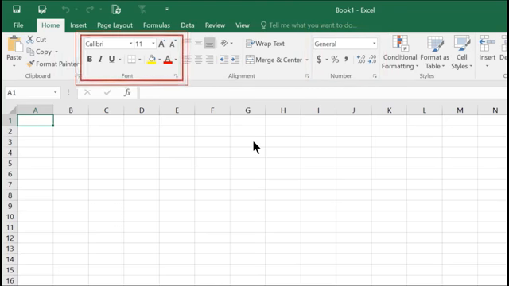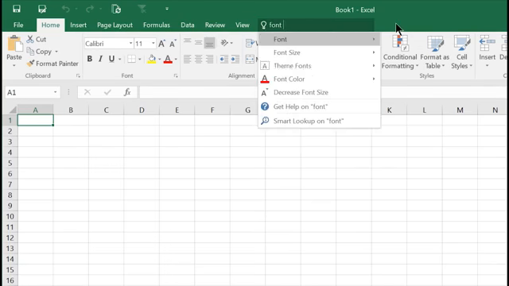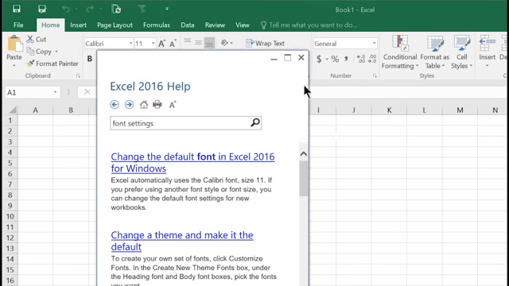If we look at the Font group, we see it has a set of commands related to font settings. A new feature in Excel 2016 is the Tell Me box. If I need help with font settings, I can just type Font Settings in the Tell Me box. Then I can either choose one of the suggestions that comes up or choose Get Help on Font Settings to open the Help Viewer. I'll close the Help Viewer for now.